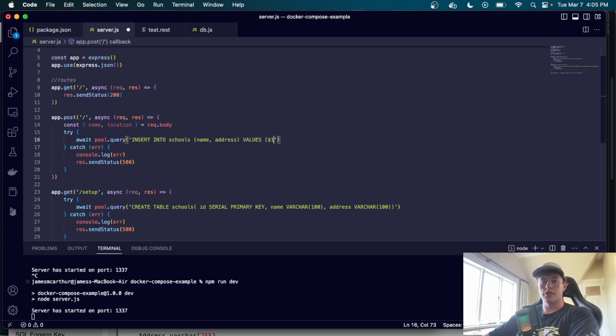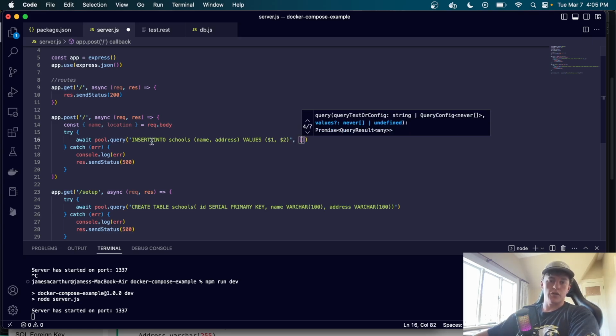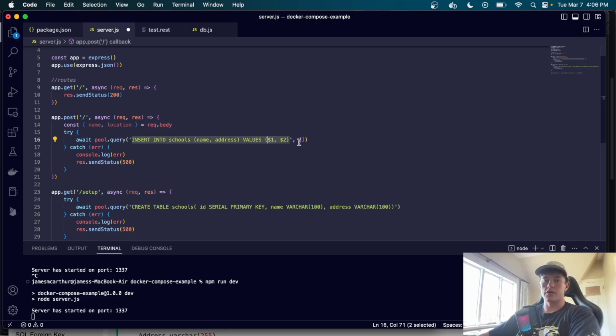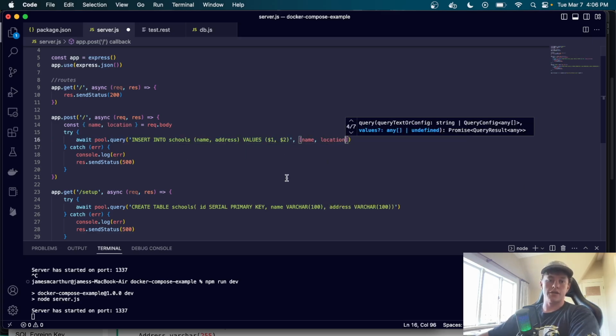And in here, we're just going to provide a temporary placeholder of 1 and 2. The way that the database package works is you can pass in arguments in an array. So the second argument to this query is essentially an array that contains the arguments that will fill these placeholders. So 1 is going to be associated with name, and so we're going to pass in the name, which is just going to be there. And the second one is obviously going to be the location. So that should do well for this command.